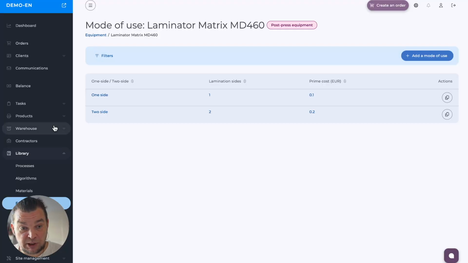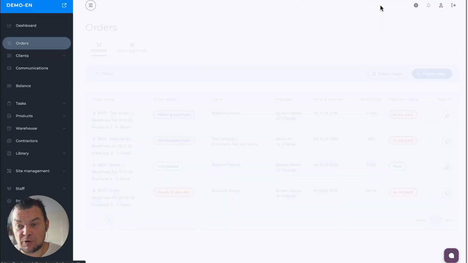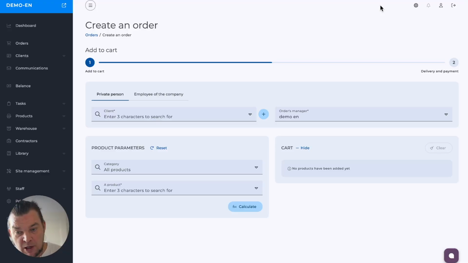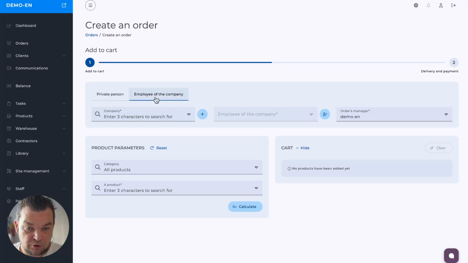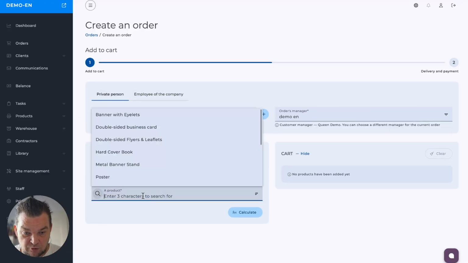So let's move on. Let's try to either fulfill an existing order or create a new one. Let's begin by creating an order. Imagine we are a manager who is currently processing some orders for various clients. We have the option to choose either a legal entity, such as a company, or a private individual. We could, for instance, take any particular product.